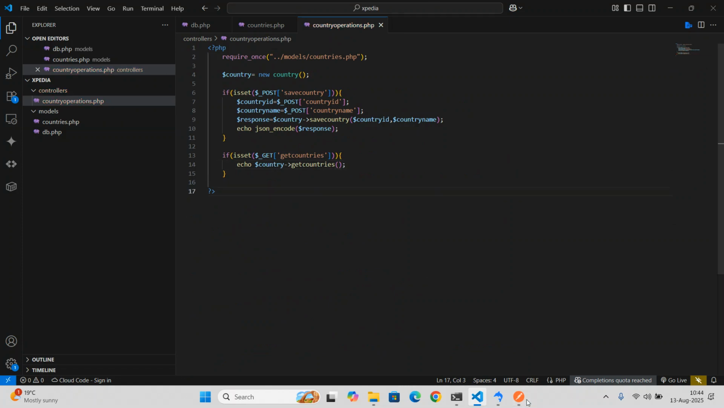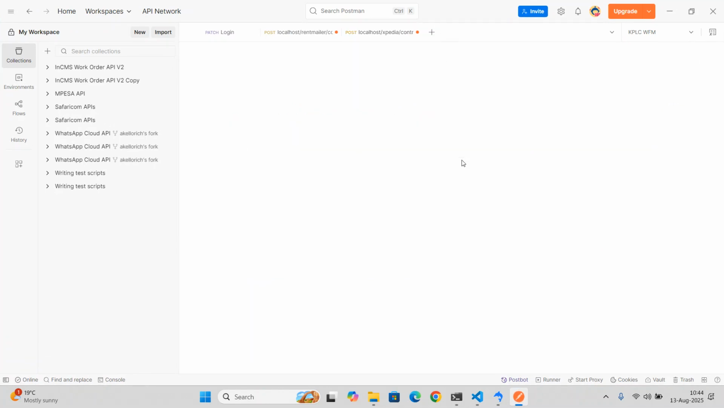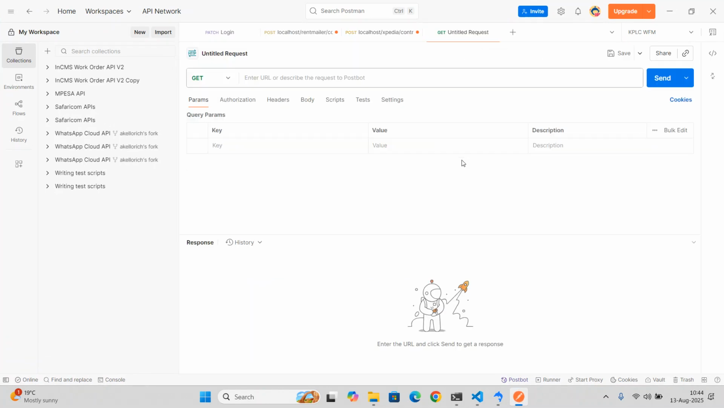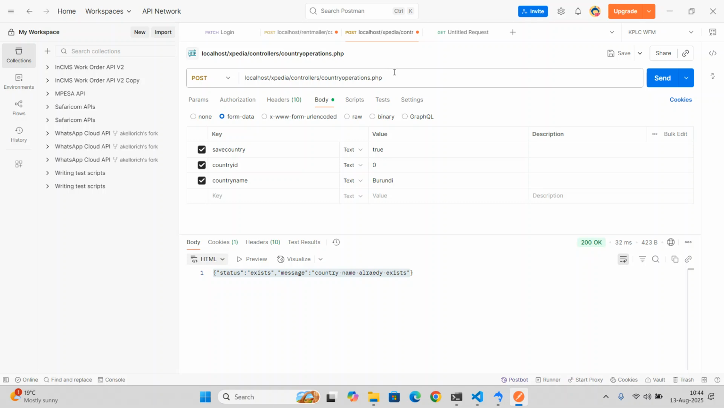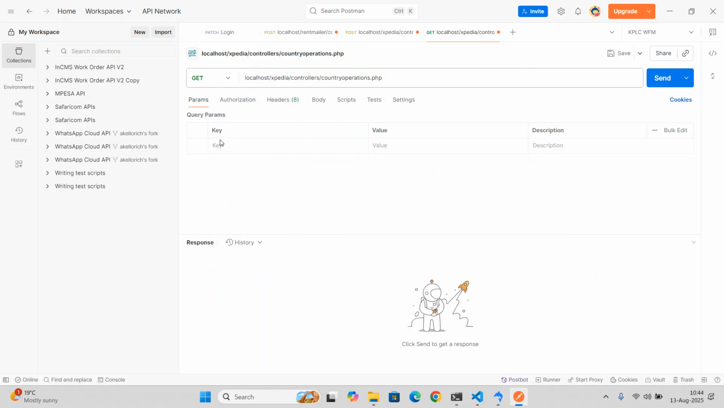So when I come back here and add a new request, this is get, then I can just copy and paste this URL because it's the same URL. The only thing I put in the parameters is get countries, and I send it to true. So when I run that, I should be able to see a list of countries here.